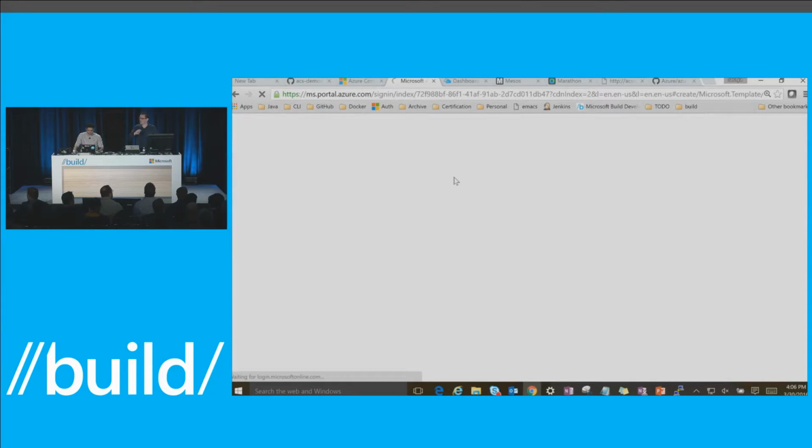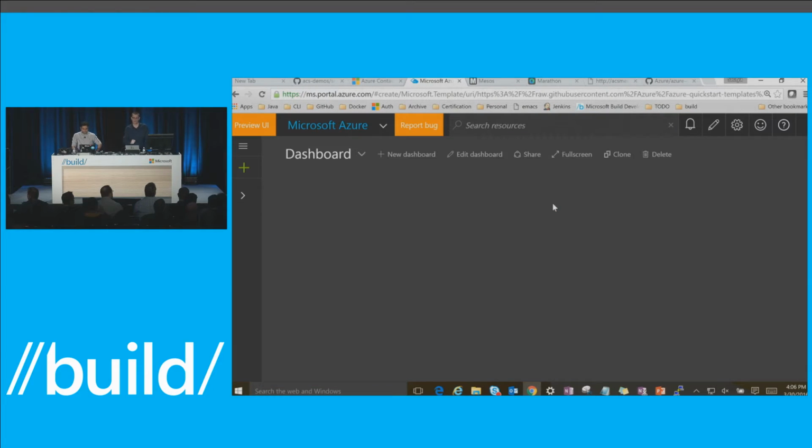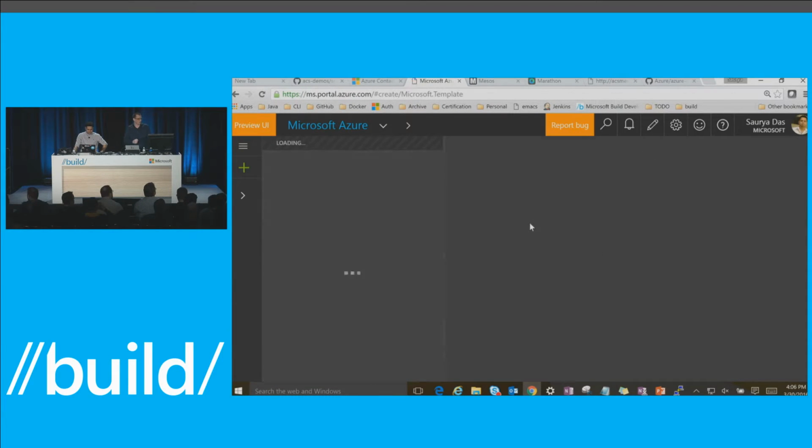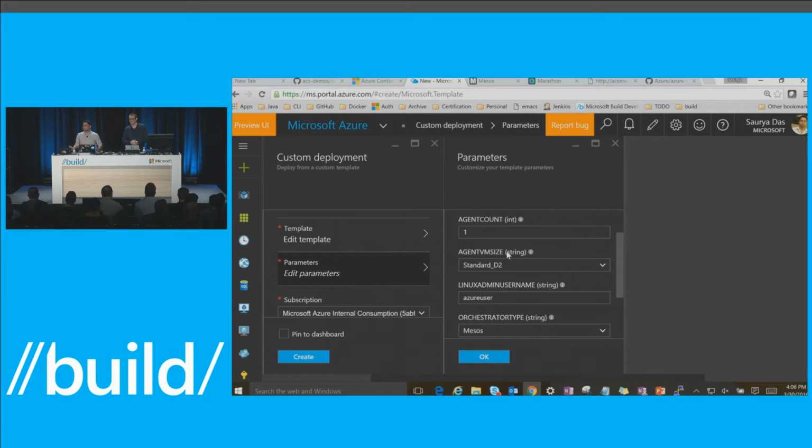What will happen is that this submits that Quick Start template to the Azure portal, and in the Azure portal, looks like it's doing it right this time. Yes, there it is. Take it over. Essentially, it takes you to a UI, a blade on the Azure portal, and you can fill out parameters. As you can see, this is the list of parameters that you need to fill out. There's a DNS prefix. You could give it any name. And then you have the agent count. The agent count can be any number between 1 and 100.